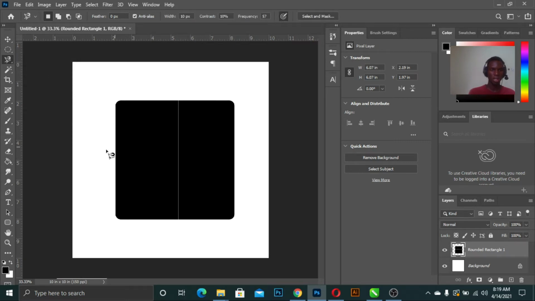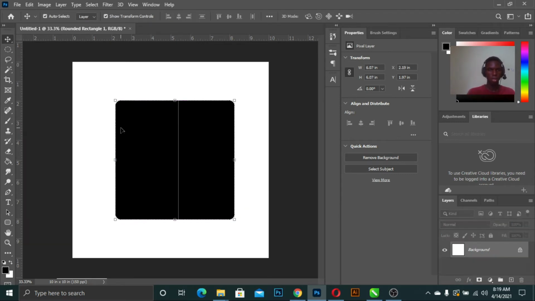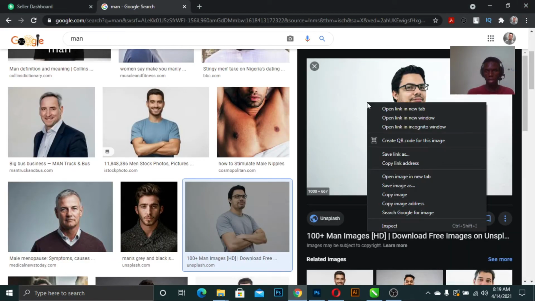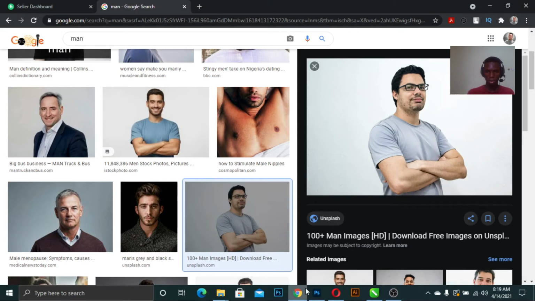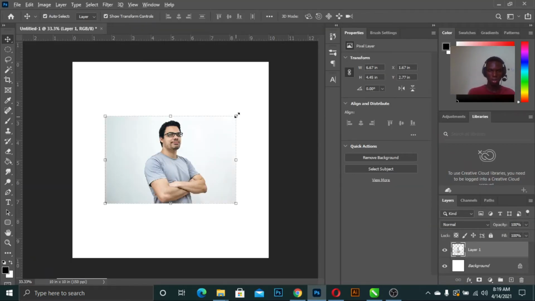Then for the magnetic lasso tool, I think I'll explain this with an image. This will be much clearer when I'm using an image to explain. What I'll do now, I'll bring in an image from the internet. Okay, this is an image. Ctrl V to paste. Scale it up.